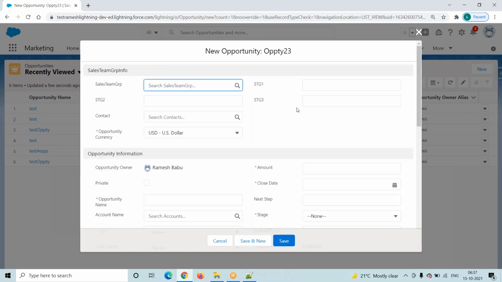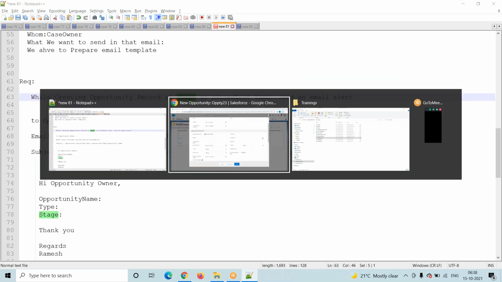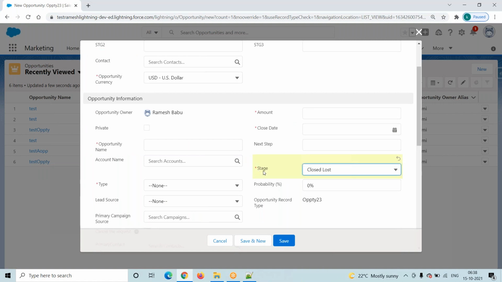While creating an opportunity record, now we have to verify where the stage field is. Our condition is on the stage field, right? See, stage is there, Closed Lost. Suppose the user selects the stage as Closed Lost and clicks on the save button. Then who is the opportunity owner? The person who is creating the record is automatically the opportunity owner. To that opportunity owner, we have to send an email alert.